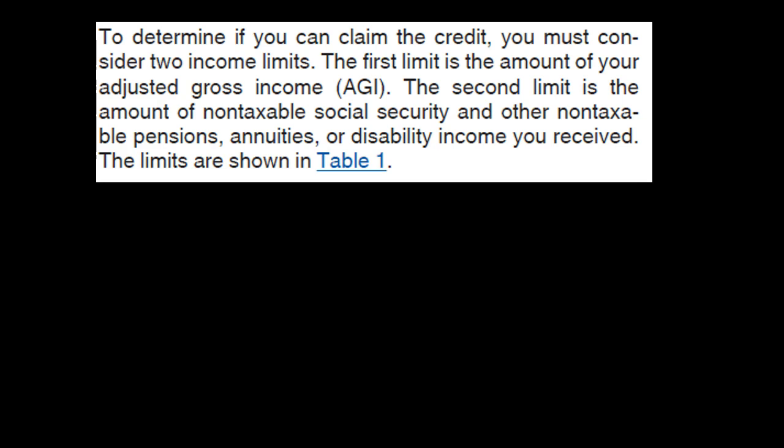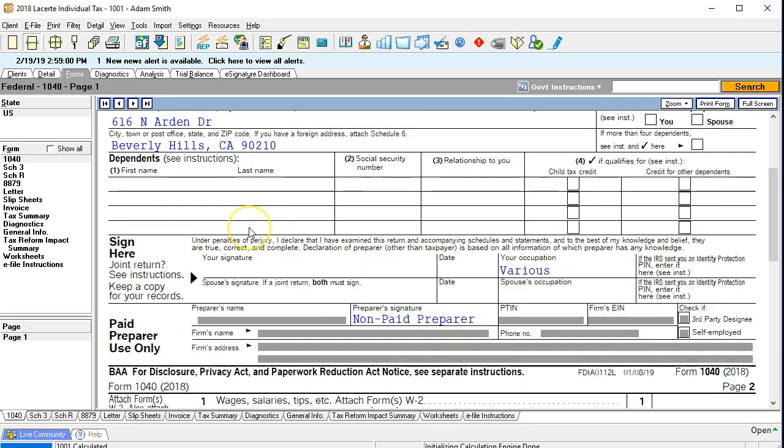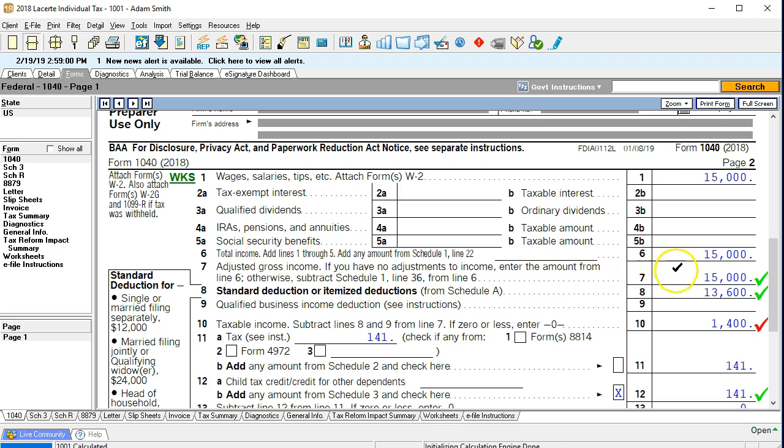The first income limit is your adjusted gross income, your AGI. The adjusted gross income can be found on the Form 1040. So this is an example of the Form 1040. That'll be on line 7. So line 7, we have the income information up top, total income, the adjusted gross income on line 7.